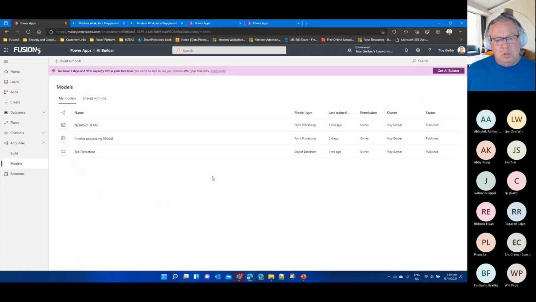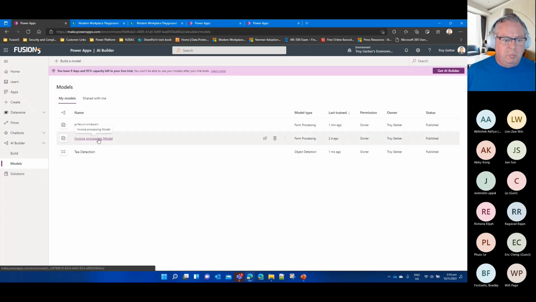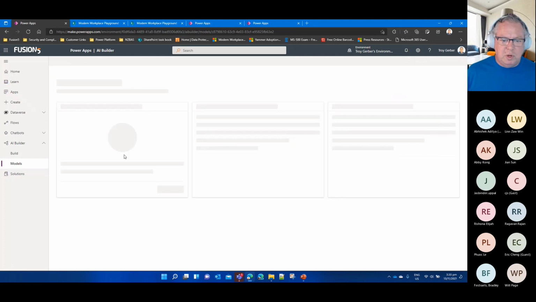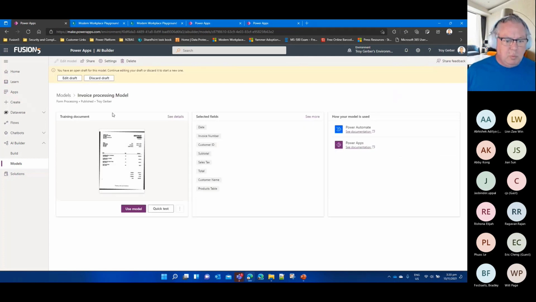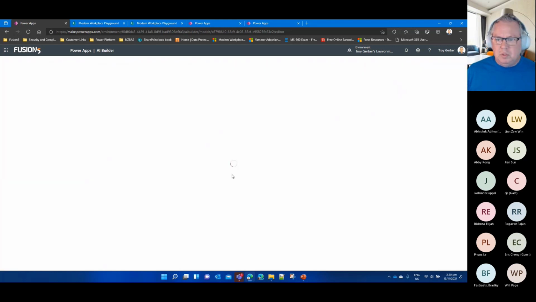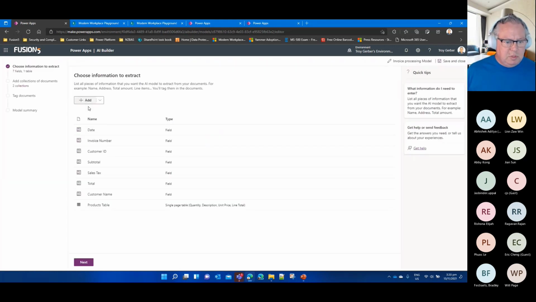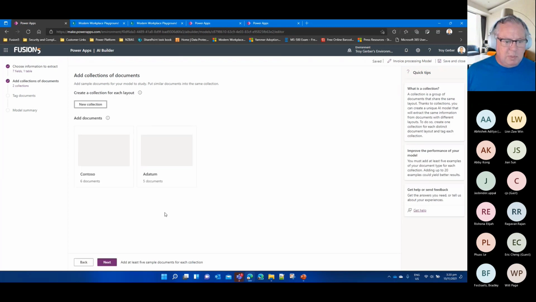So for the demo to show you how this actually works, I've got a previous model I built for invoice processing. This one's the same as the other one. So we'll just quickly go and edit the draft so you can see what that looks like. Same concept, same fields, except I've got different document types, two different companies. But as for the rest, that's all stock standard.